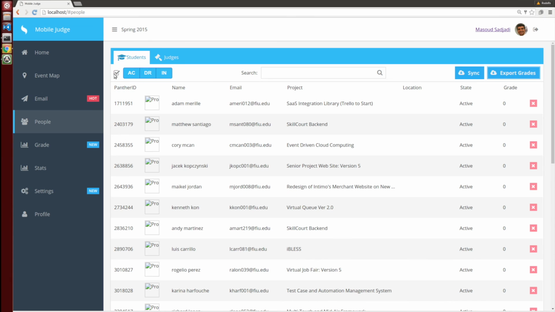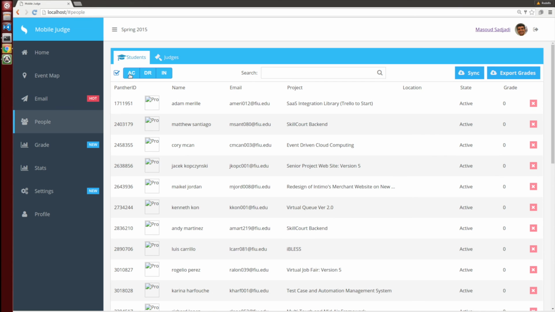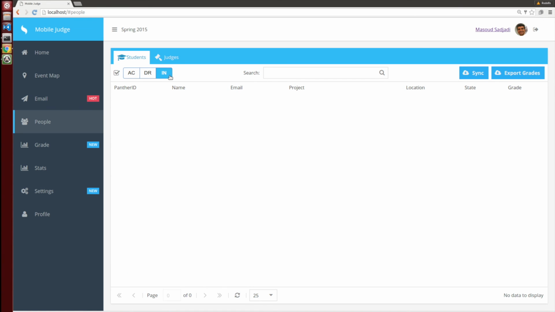Also, one of the user stories that one of our students worked on was the ability to filter the information all at once, meaning you can get all the accepted, the dropped students, or the incomplete students at once by clicking on this checkbox, or you can simply go one at a time.